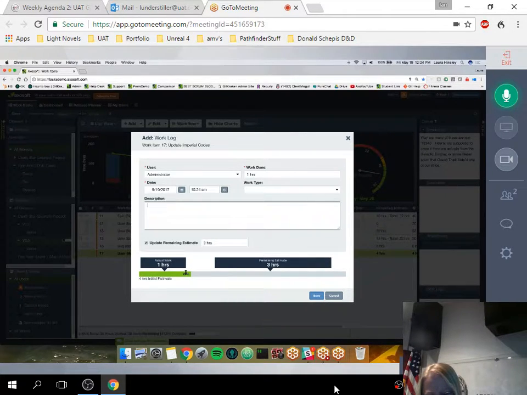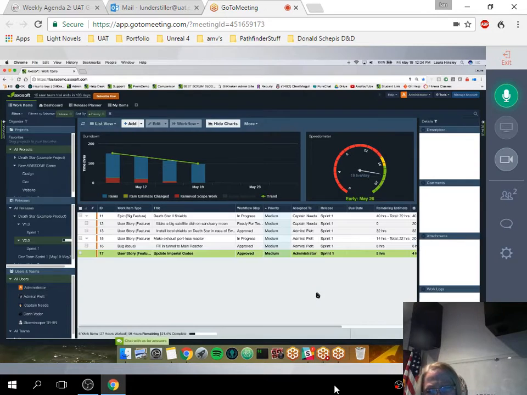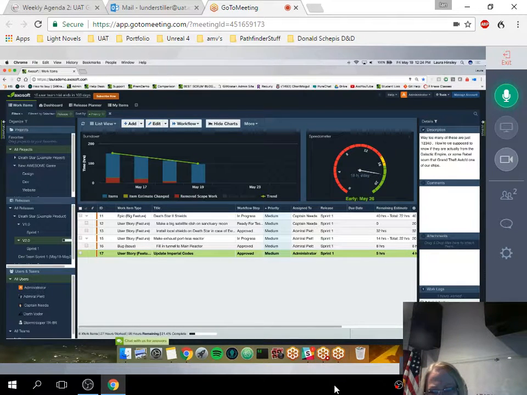Or if the user that is adding this work log thinks, hey, it's going to take me more than just 3 hours to update these codes. It's going to take me more like 5. They can manually override that remaining estimate and see that actually just increase my velocity a little bit. And we're still going to be early for our due date, but my velocity did jump from 17.64, whatever it just was, now up to 18.